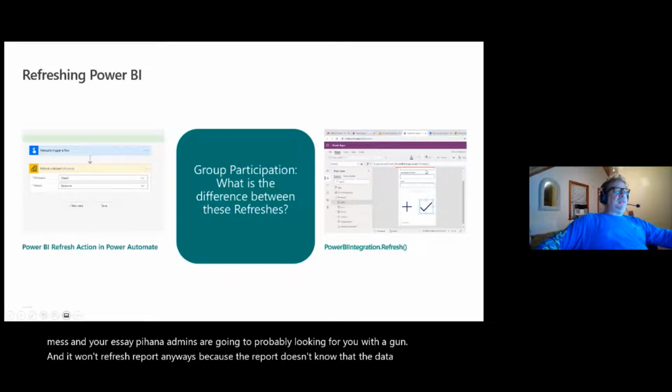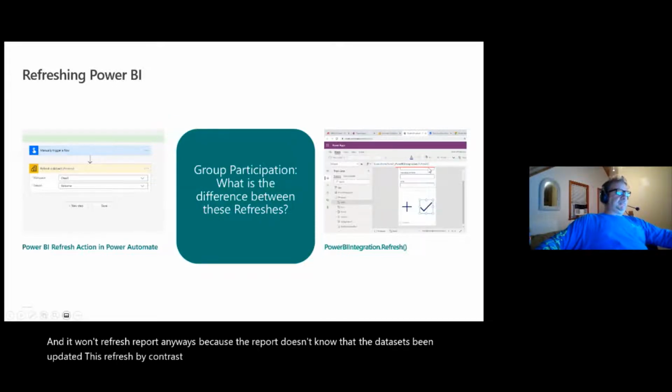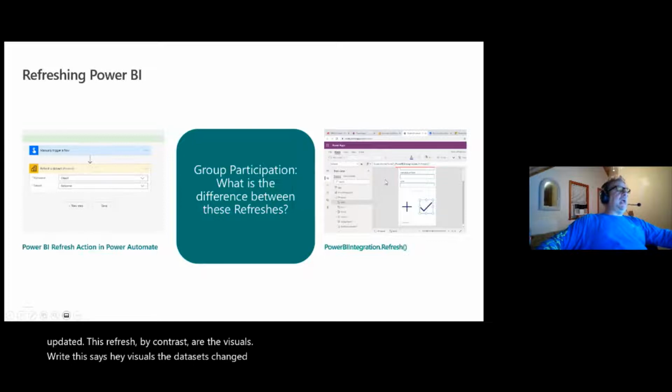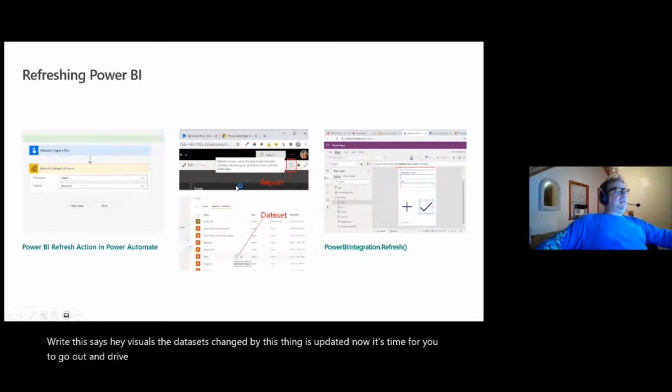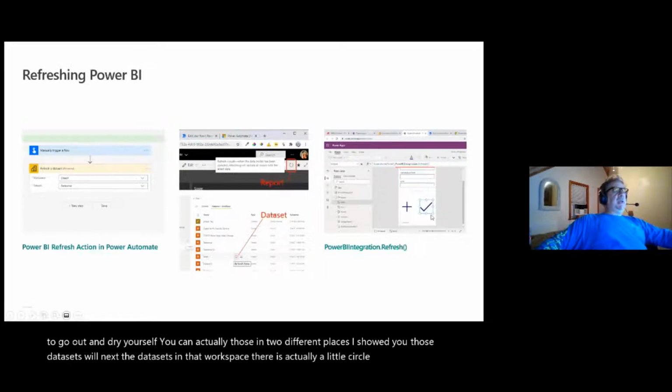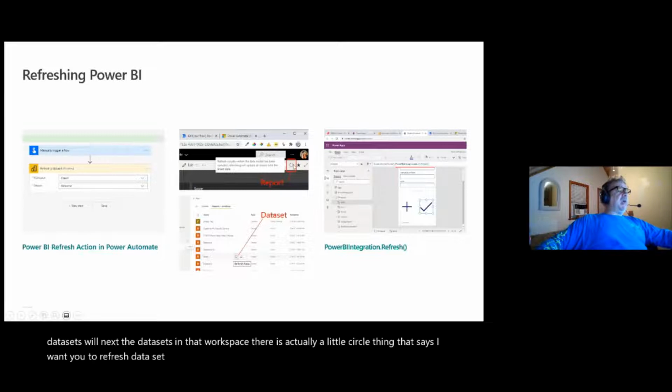And it won't refresh the report anyways, because the report doesn't know that the data set's been updated. This refresh, by contrast, are the visuals, right? This says, hey, visuals, the data set's changed, i.e. this thing is updated. Now it's time for you to go out and draw yourself. You can actually see those in 2 different places. I showed you those data sets. Well, next to the data sets in that workspace, there is actually a little circly thing that says, I want you to refresh data set. And inside of my reports, there's also a refresh there.